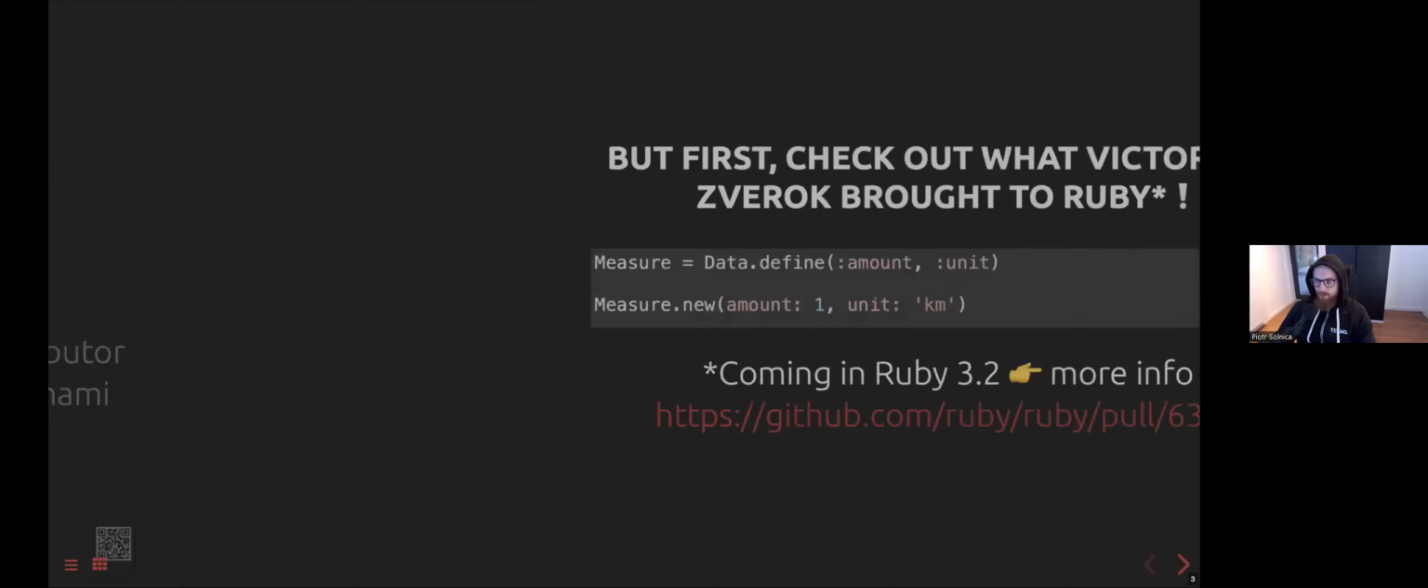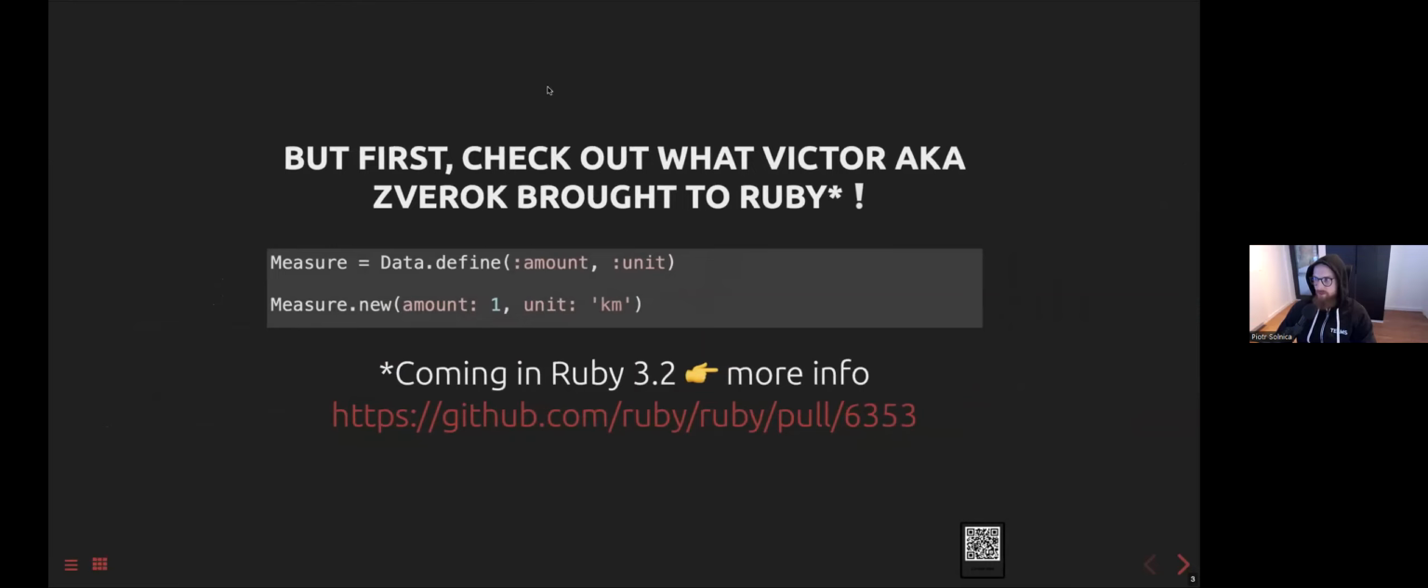So before I start talking about Hanami, I just want to quickly mention something that I'm really excited about because Victor recently added support for immutable data types to Ruby. And I'm just super excited about this. And I think Victor is here.